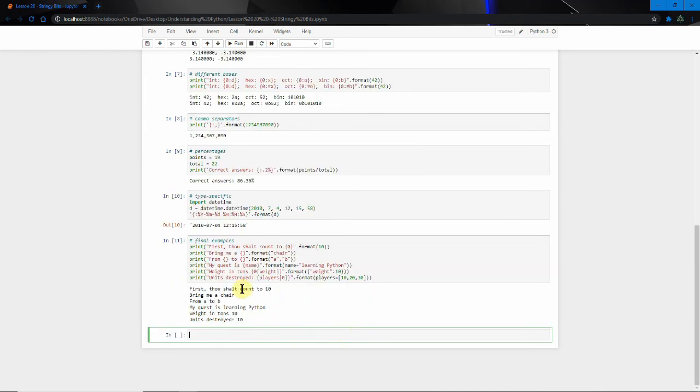And we can run that and see, first I shall count to 10, bring me a chair from A to B. My quest is learning Python. The weight in tons is 10 and the units destroyed is 10.